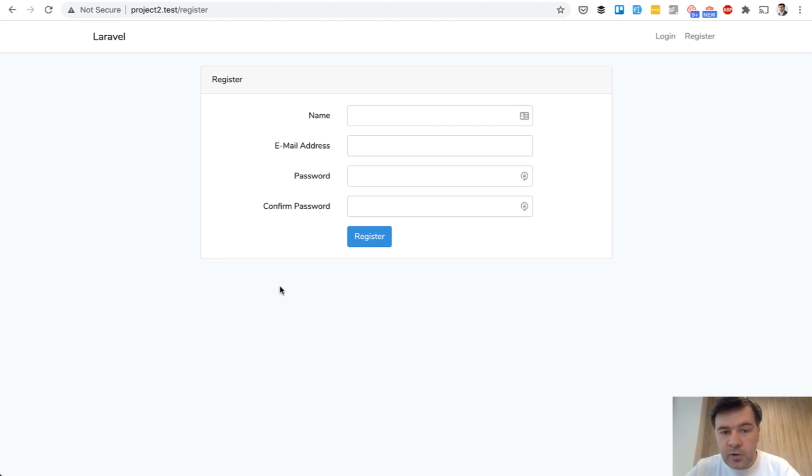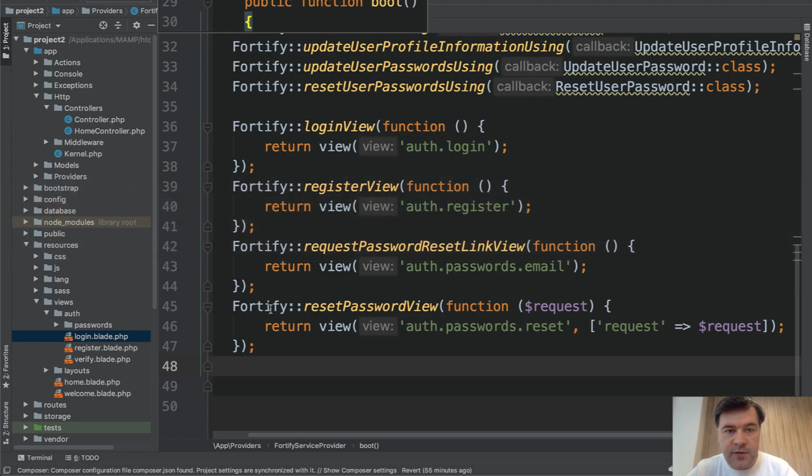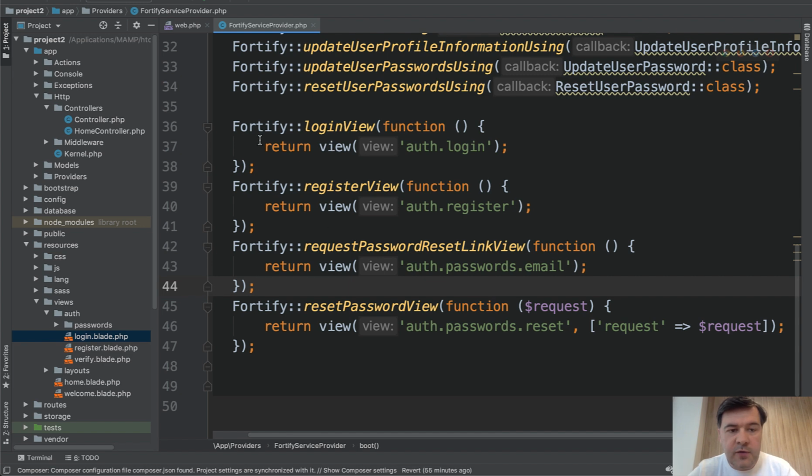And the starting point of our video is the result of a previous video I've shot about Laravel UI and Fortify. If you haven't seen that, I will link that in the description below. But basically the starting point is Fortify powered project Laravel with 4 views in Fortify service provider. And now let's customize that.